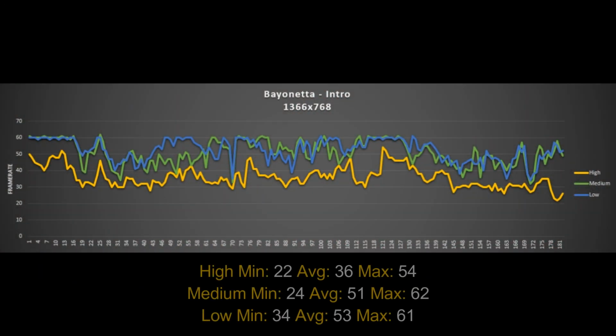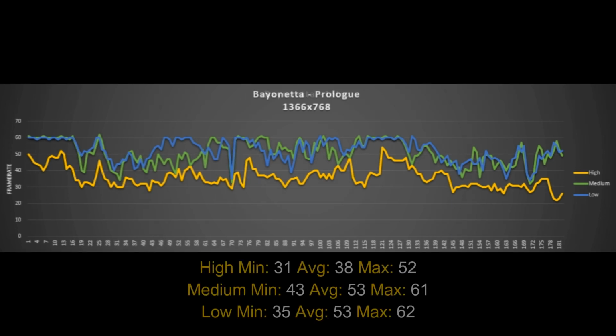Hello boys and girls, welcome to the performance section of the video. So as you can see on the high settings, the performance is a little bit abysmal. Well, not really, but we can see that sometimes the game goes lower than 30 FPS, while on medium and low settings the performance is very similar on the intro section. Yes, there is some small advantage to the low settings, but the medium settings provide maybe better visuals and a good performance overall.